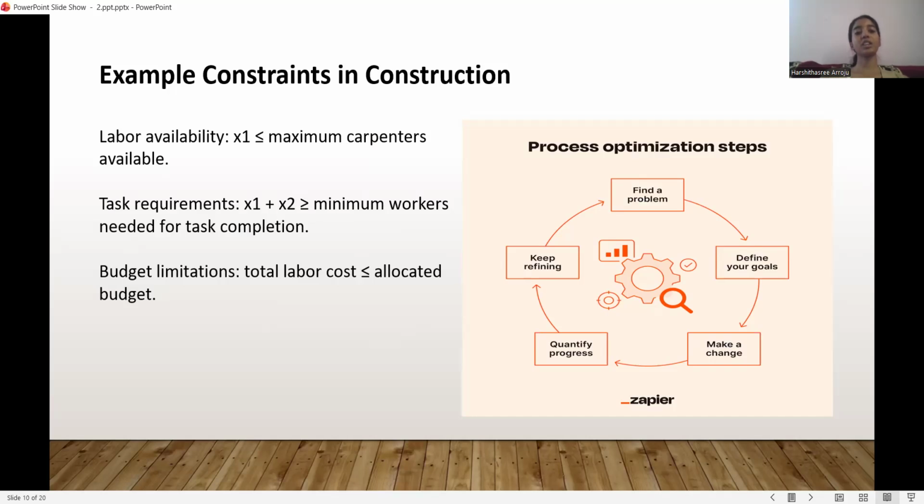Example constraints in construction: labor availability, X1 less than or equal to carpenters available. Task requirements: X1 plus X2 greater than or equal to minimum workers needed for task completion. Budget limitations: total labor cost less than or equal to allocated budget.